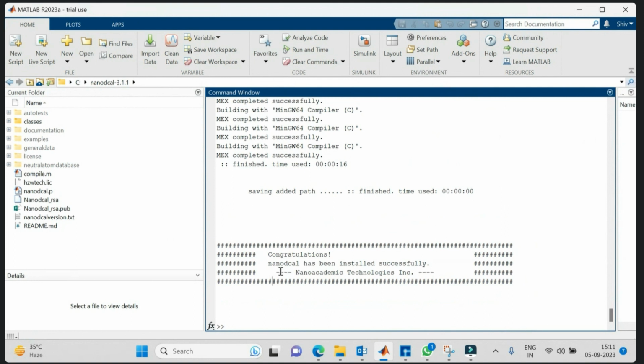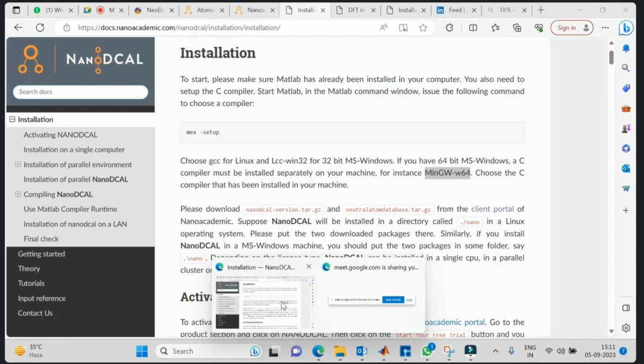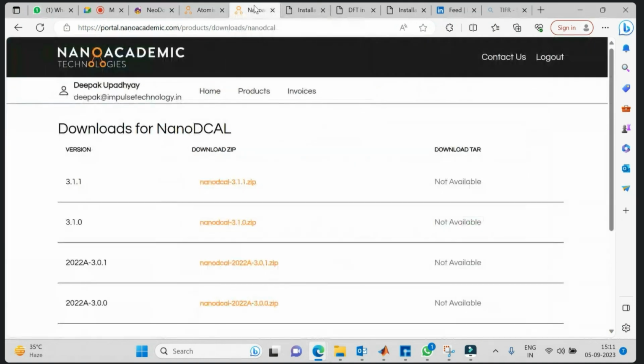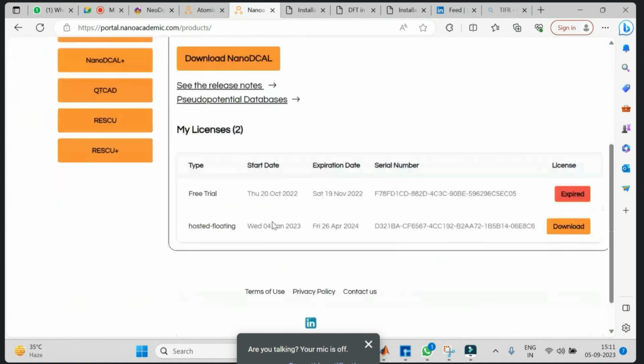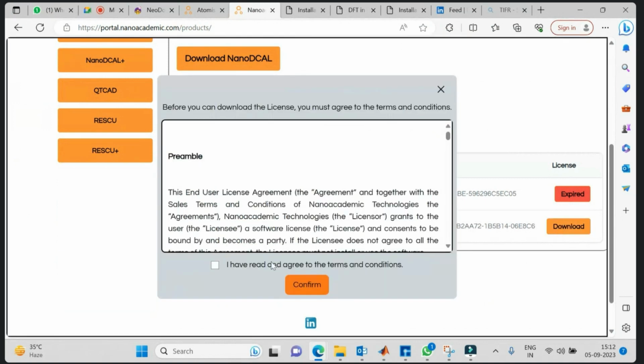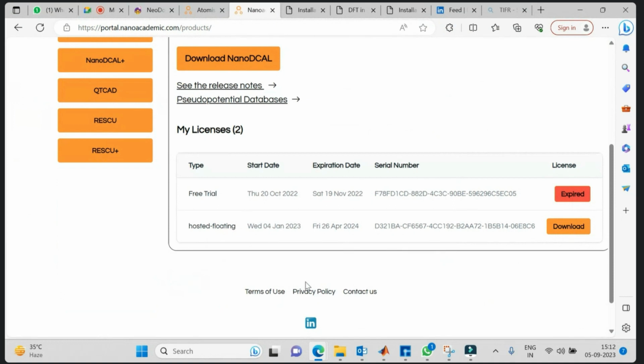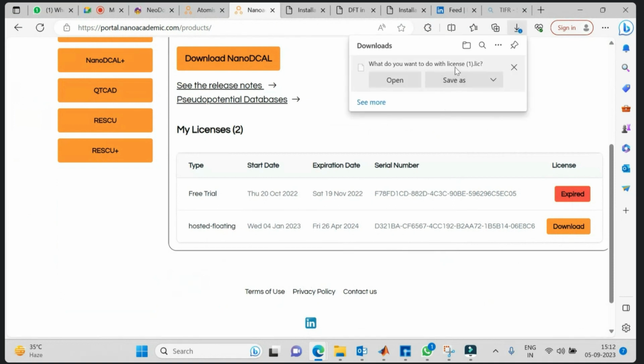Once this software has been installed, you can go to your user portal, select the product, select Nanodcal, and then you need to install the license file. You can see this is the license file. You can download it, accept it, and confirm. You can see this is the license file.